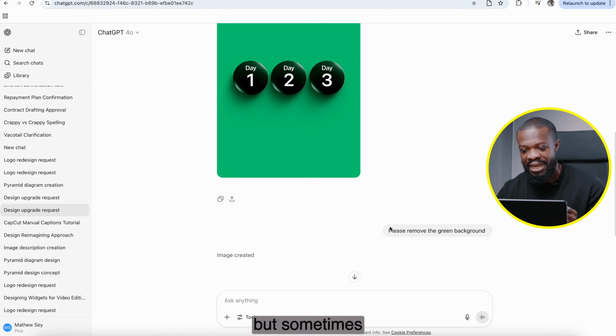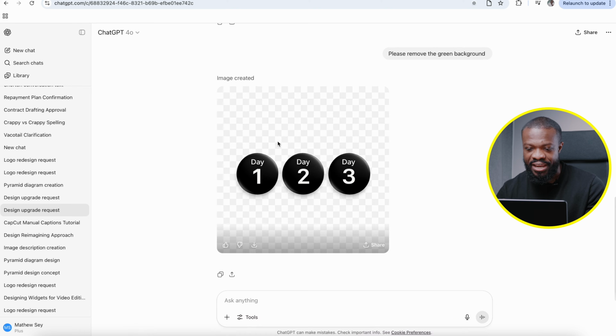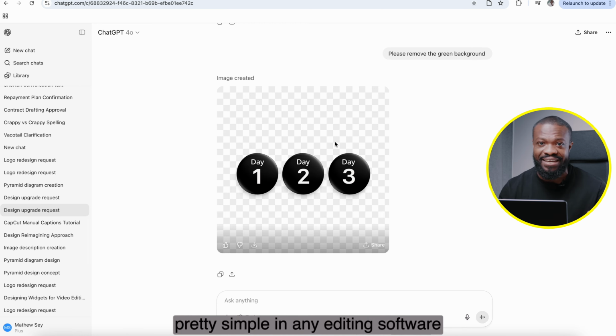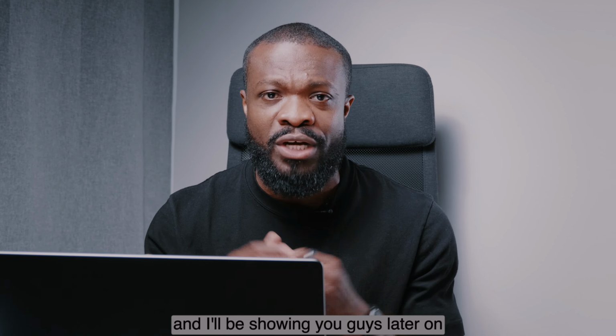But sometimes I just ask ChatGPT to remove the green background, and it will remove it nicely, giving you a transparent image that you can use pretty simply in any editing software. So in this video, I'll be using CapCut, and I'll be showing you guys later on when we are done creating all the images.